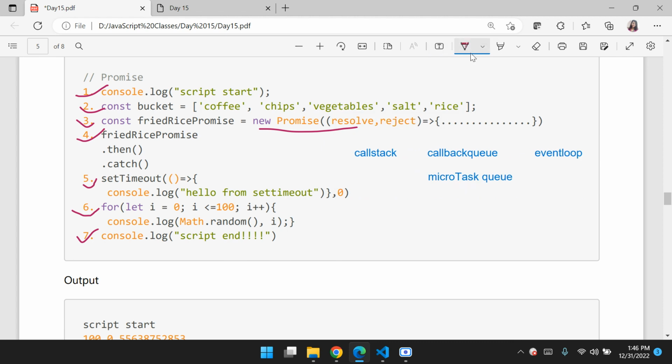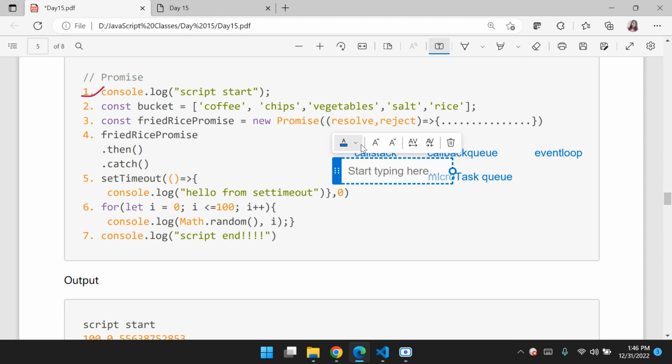Right, now let's see what happens in the execution here. Again, we start with line number one. Here is what happens in the call stack. First of all, our main function will start. When we are on line number one, we will have this log function. The log function started and executed, and what we got printed on the console is script start.